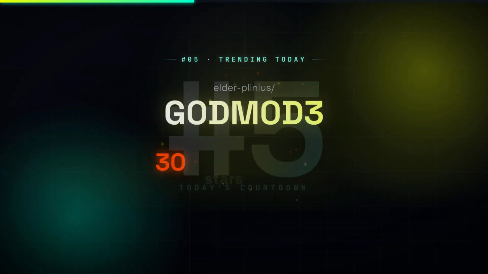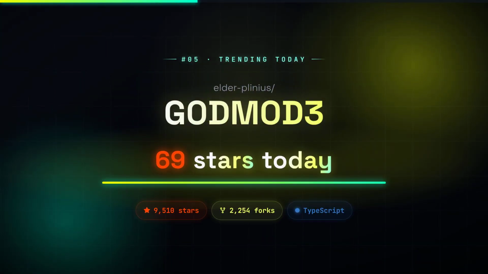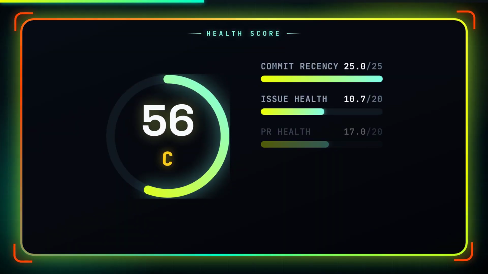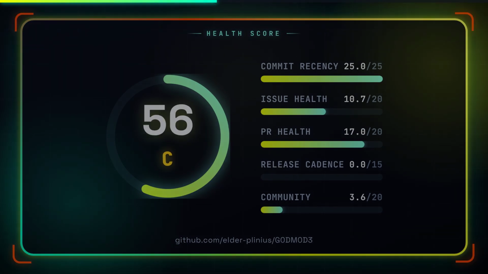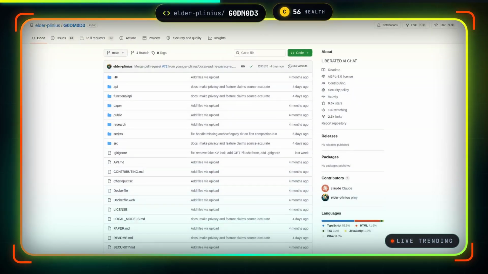Number 5. GODMODE. 69 new stars today. GODMODE is an open-source, privacy-transparent chat interface that lets developers and researchers run adversarial evaluations and multi-model comparisons without vendor lock-in or telemetry beyond what you opt into.